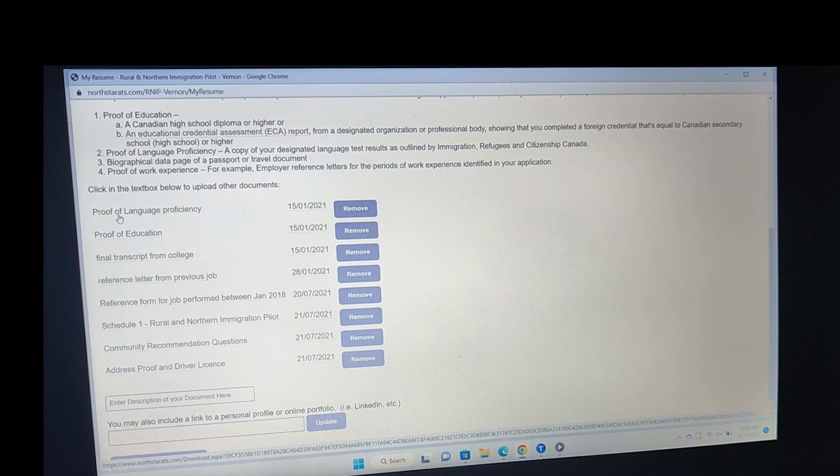So here's the proof of language, your IELTS, your CELPIP. You can submit that here, but make sure that you write them in this way, because it's easy to understand, right? If someone is trying to know what this document is, they will just look at the name. Don't just write CELPIP, and don't write some wrong words, otherwise any officer or anyone who's trying to look at your profile won't be able to understand what you are really submitting.